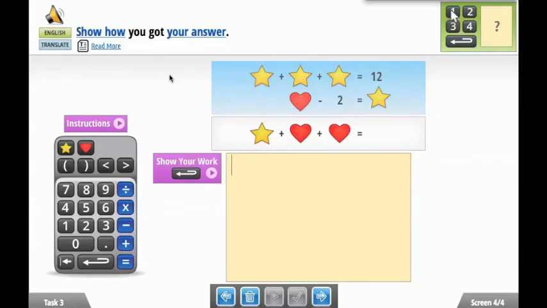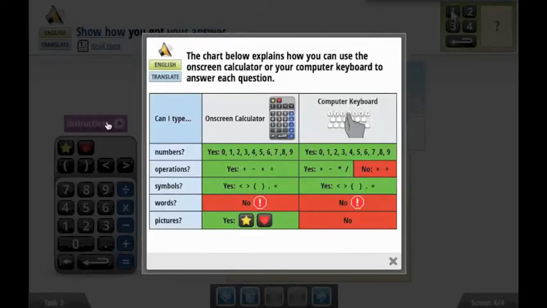This is a different kind of question where you show your work. The instructions button explains how you can answer the test question by using the calculator and the computer keyboard. The chart below explains how you can use the on-screen calculator or your computer keyboard to answer each question. See each line in the table for instructions. Can I type numbers? Can I type operations? Can I type symbols? Can I type words? Can I type pictures? Green means yes, red means no.